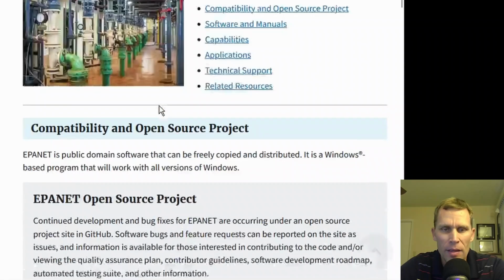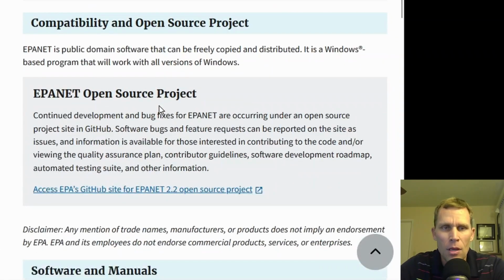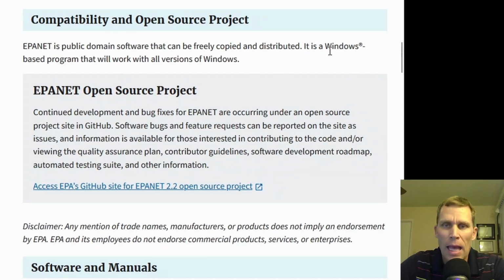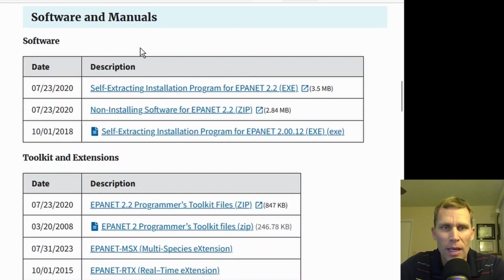Okay, I'm not going to read all of that, but if you scroll down a little bit further, we read that EPANET is public domain and can be copied and distributed, and it is a Windows-based program, so it should be working on your Windows computer. A little bit further down, we have this section, Software and Manuals. This is where we're going to download the software.